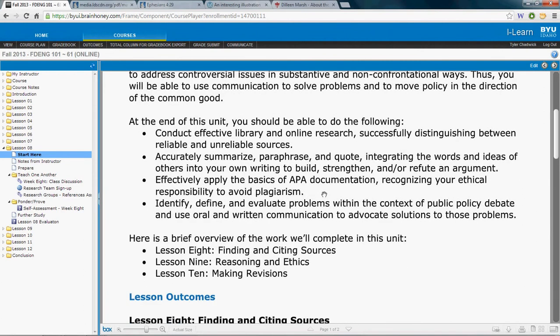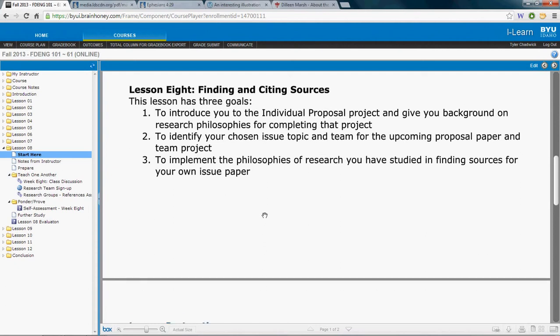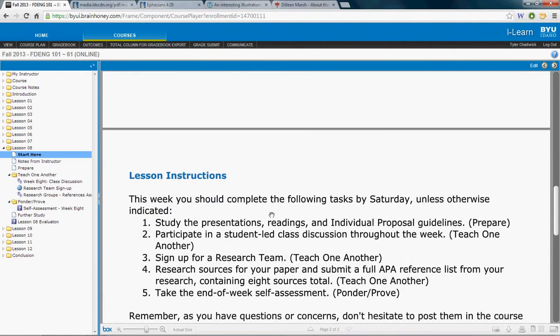This week we will begin building your research project by working on a references list. It will include 8 sources. Now you'll notice here the brief overview of the work we'll complete in this unit. This week, finding and citing sources. Next week, reasoning and ethics. The week after that, making revisions. So this week, finding and citing sources. Your main project is a references list that will include at least 8 references that you can use as you build your research project, that you can use to support the conclusions that you come to in your research paper. So that's the focus for this week.